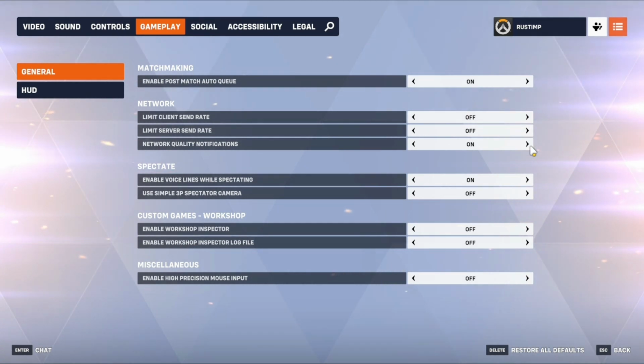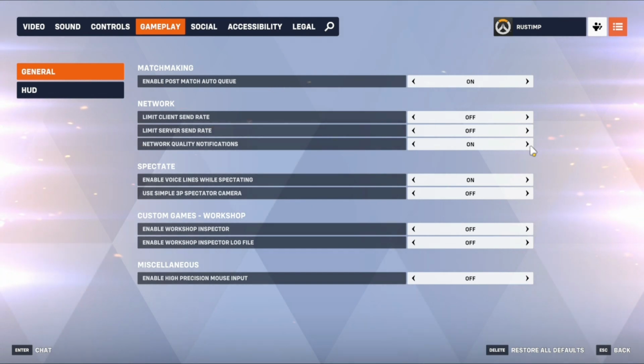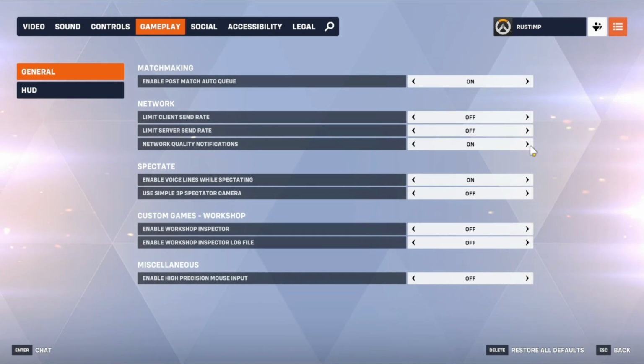Step 4. Close background apps. Before launching the game, close any apps that use internet or CPU like Chrome, Discord, or downloads. This frees up more resources for Overwatch 2. And that's how you can fix lag in Overwatch 2 with some quick and easy settings.